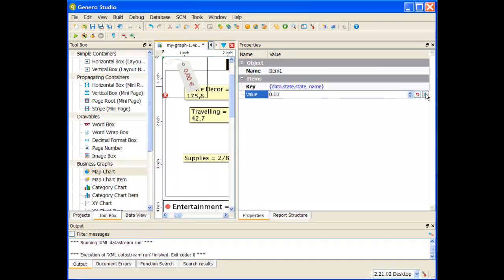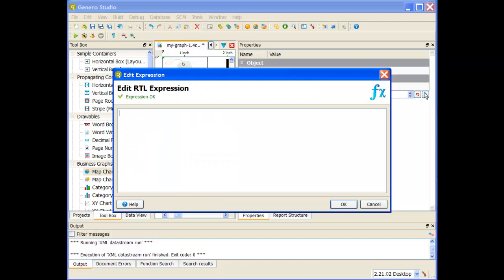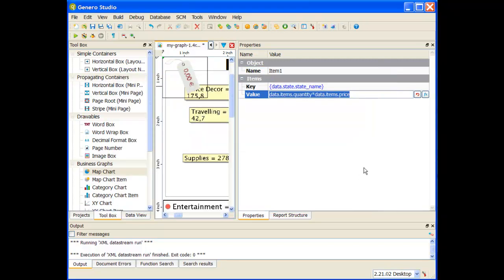Now under the value, I have to say what it is I'm summarizing. So underneath this value, it's going to be the summarization of the data.items.quantity times the data.items.price. Now you'll notice I don't have to apply any sort of sum function here. I'm giving in the value. It's going to group that value, or summarize that value, according to the key that I've provided.